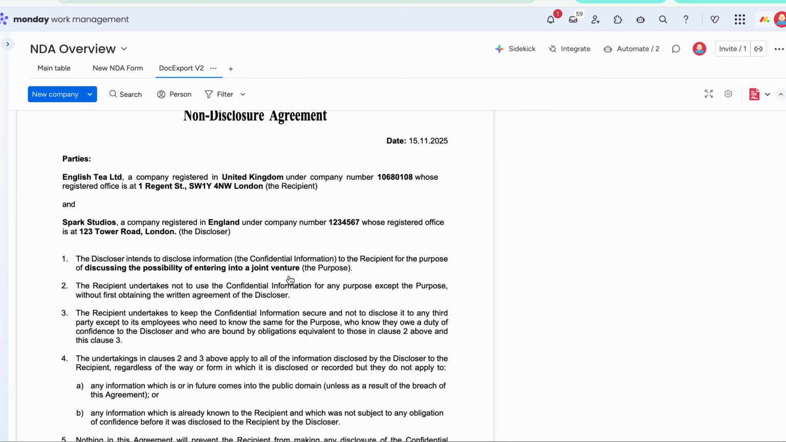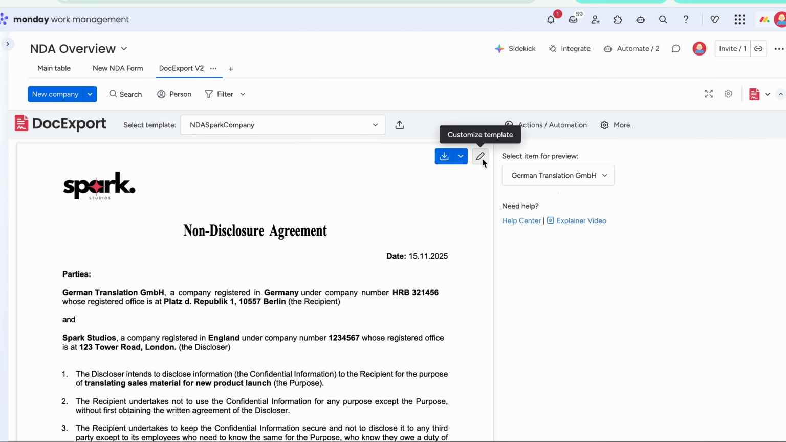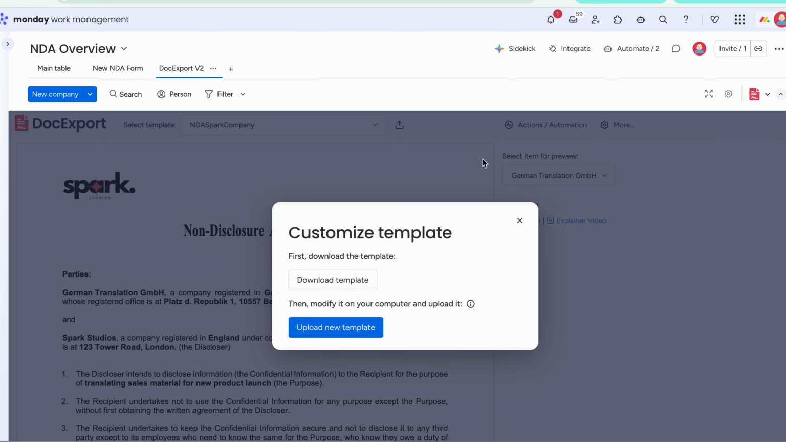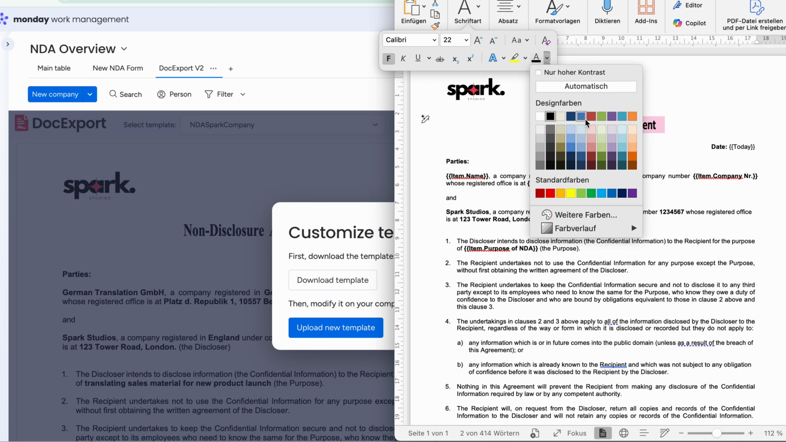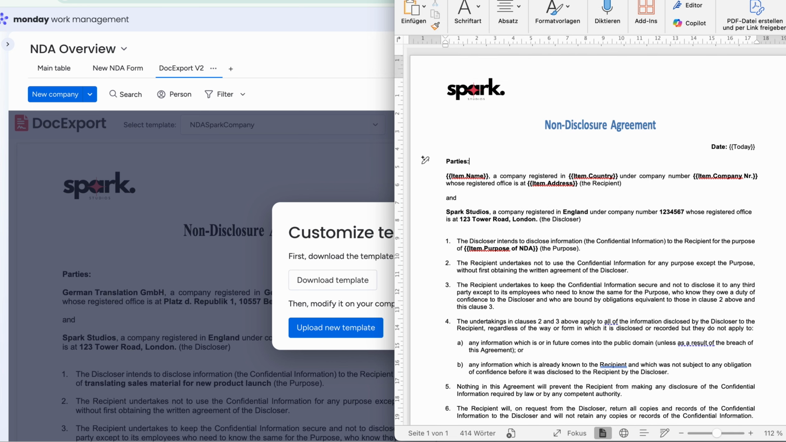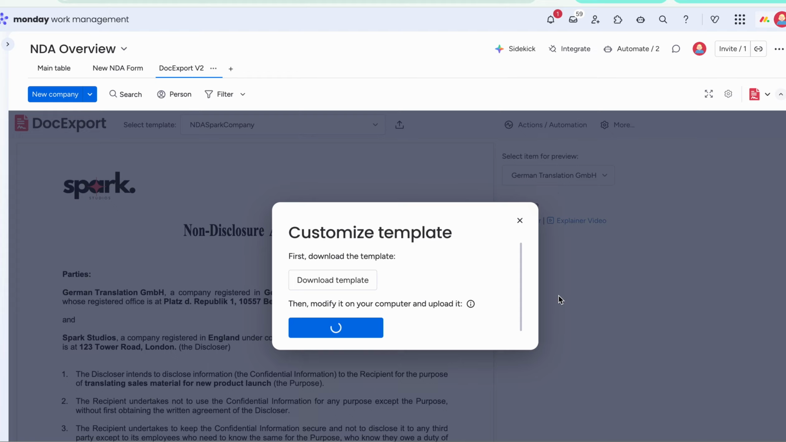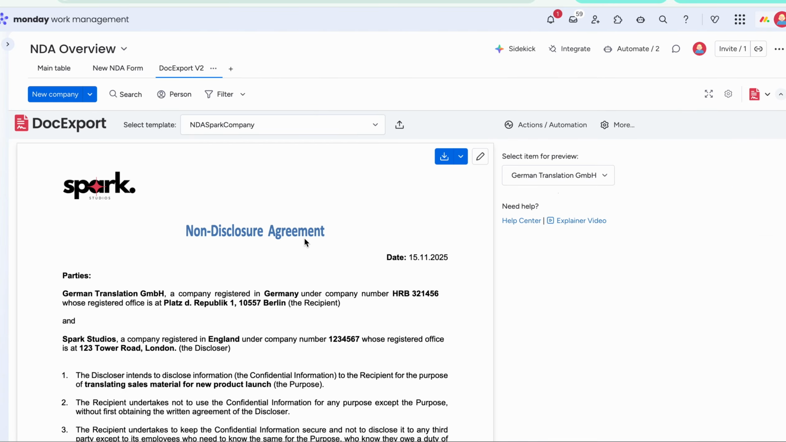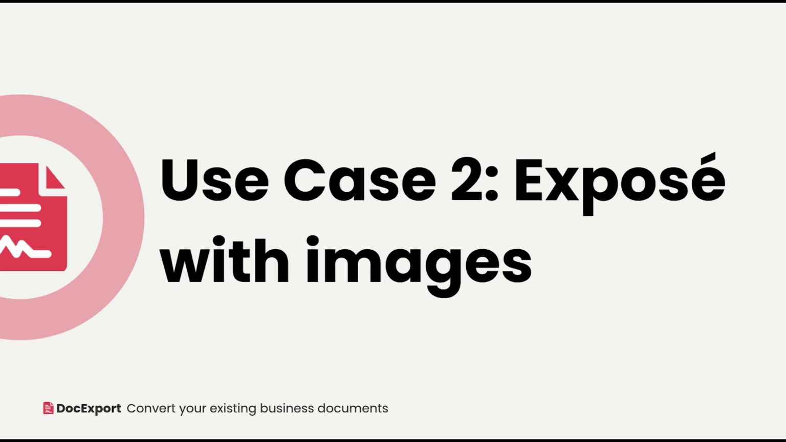And just like that, we've turned your static NDA into a flexible DocExport template that can now be fully automated. If you're not entirely happy yet and want to make some changes, just open your Word template, make your edits, and upload it again using this button. You can repeat this process as many times as you like, until your template looks exactly the way you want it. And that's it.